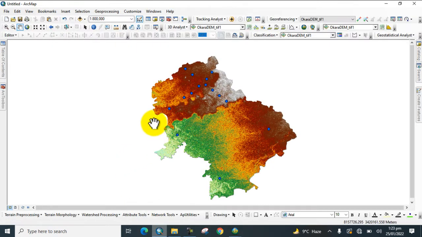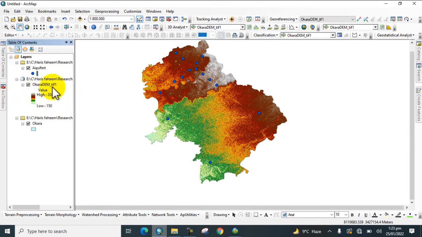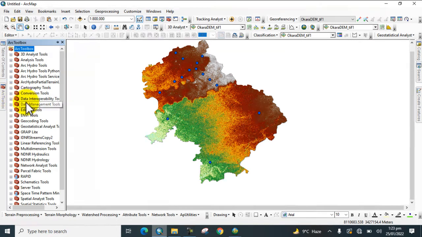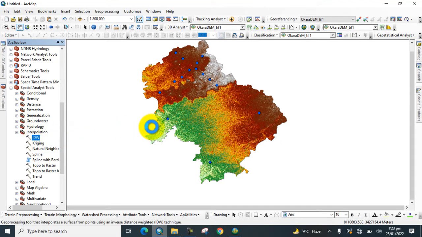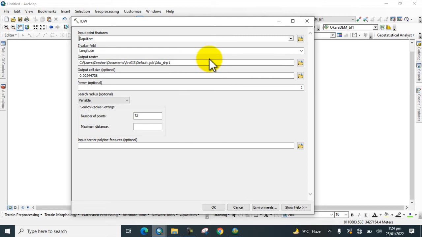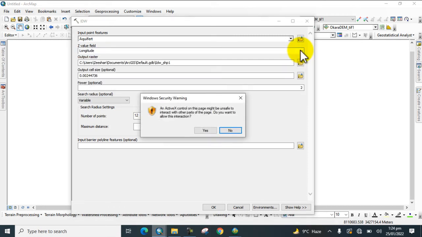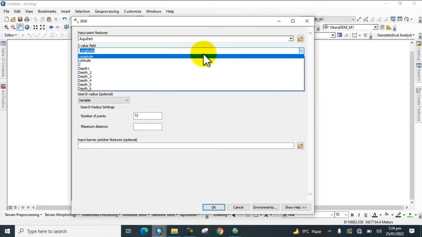In ArcGIS software, you can see I have a digital elevation model of the study area and the aquifer data. Now go to our toolbox, go to the Spatial Analyst tools, go to Interpolation, IDW, and put in the data. And put the Z value: Depth 1.